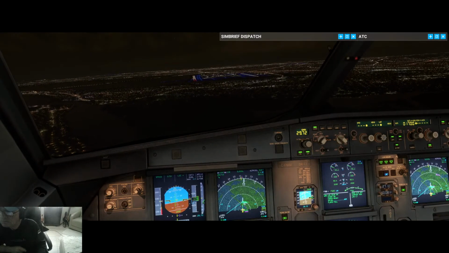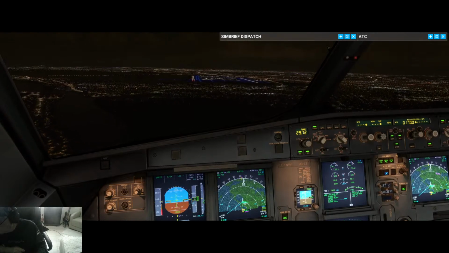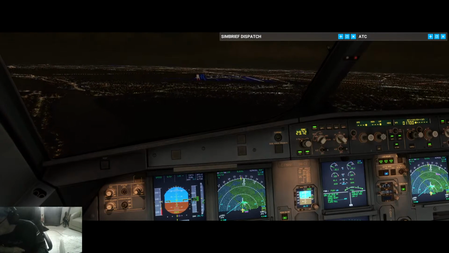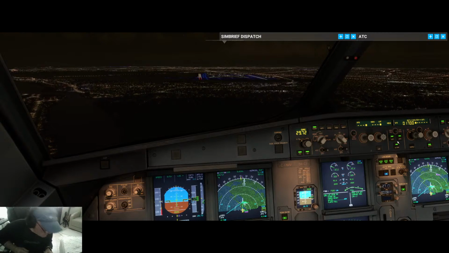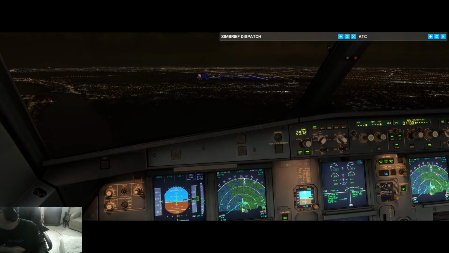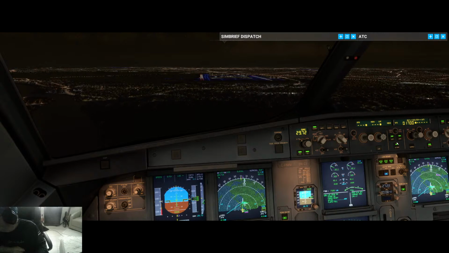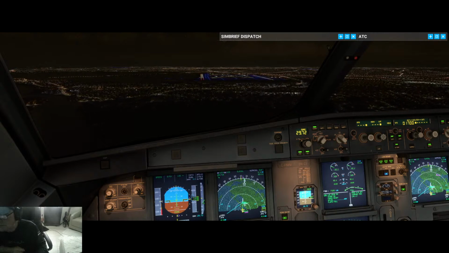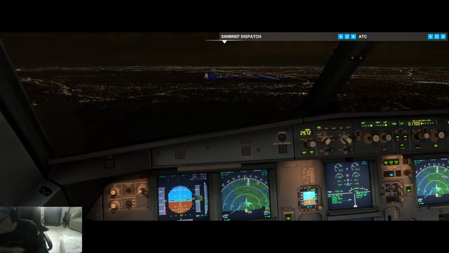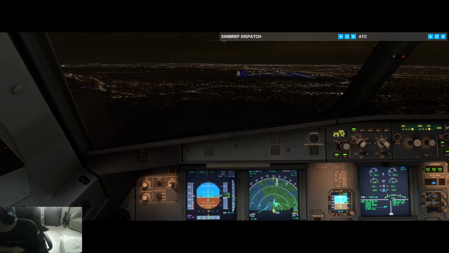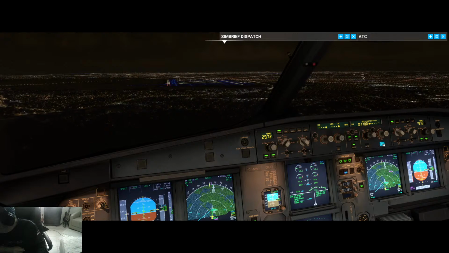Generic 580, traffic is 1 o'clock, 4 miles at 1,200 feet. Report them in sight. New York Center, generic November 6149er, Papa, 6,000 feet. Generic November 6149er, Papa, New York Center altimeter 29.73, radar contact. Continue.